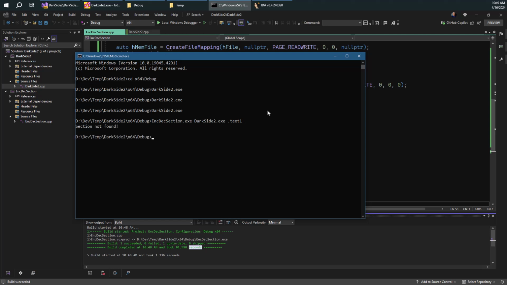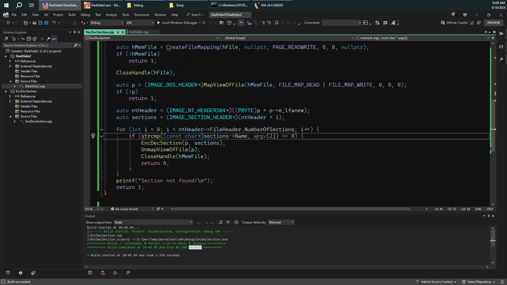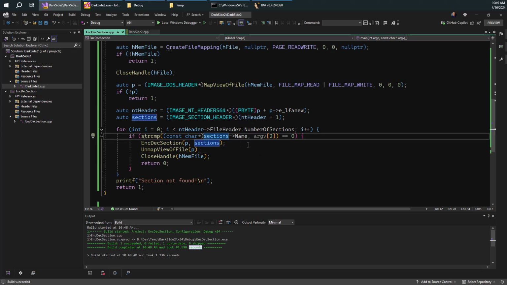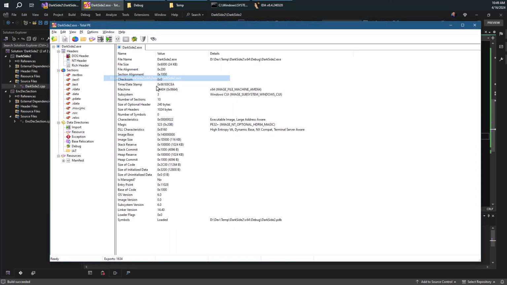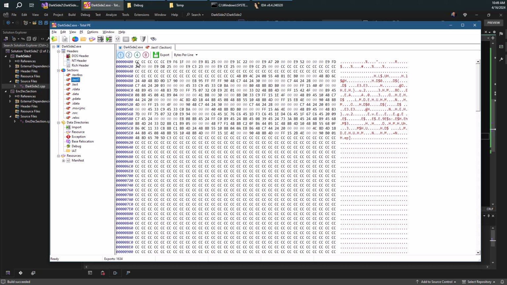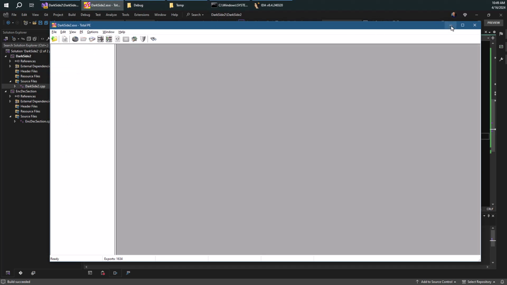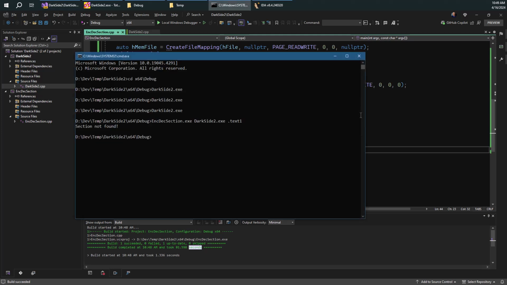So I'm going to do that, and it says section not found, which is kind of weird. Let's see why a section is not found. It seems to be fine, I think. Okay, if it's not finding the section, then maybe we have something wrong here. So let's just go back to Darkside, make sure we have .text1 here. The section seems to be fine. Okay, so let's, of course, close that, otherwise it won't be able to write the changes to the file. Let's see where we are missing something. So Darkside 2 and .text1. I think it looks fine.